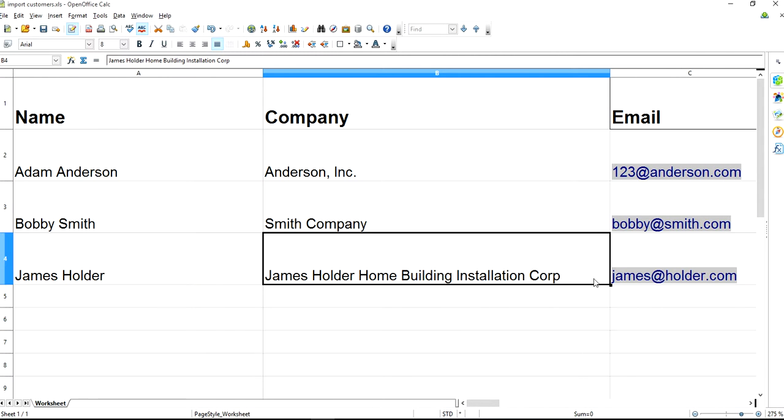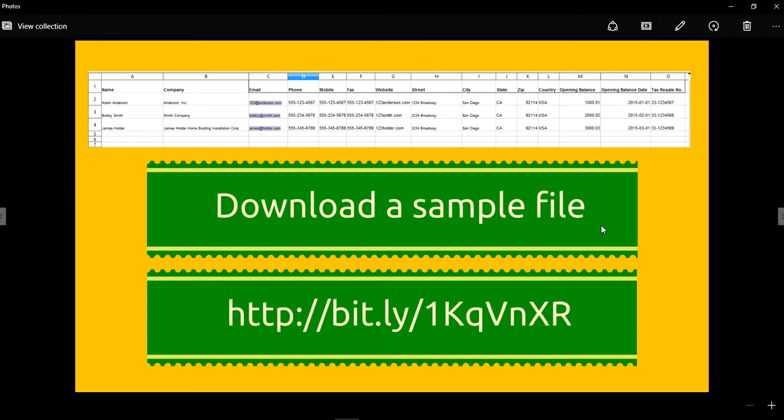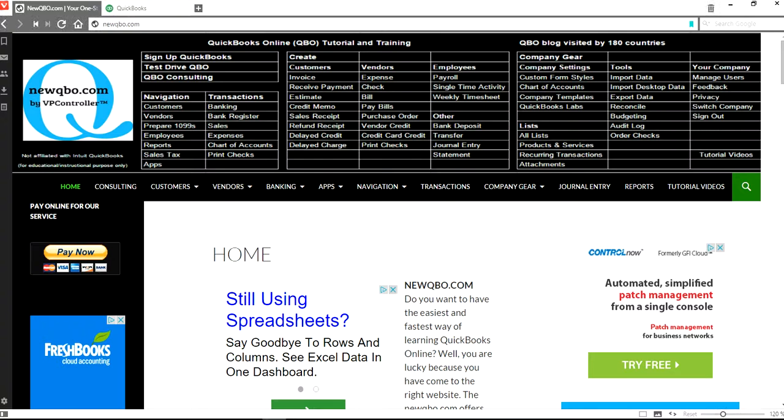If you want to download this sample file, you can do it from here. Here's the link in here. Okay, let's go to QuickBooks here. Oh, this is our website, by the way, newqbo.com.